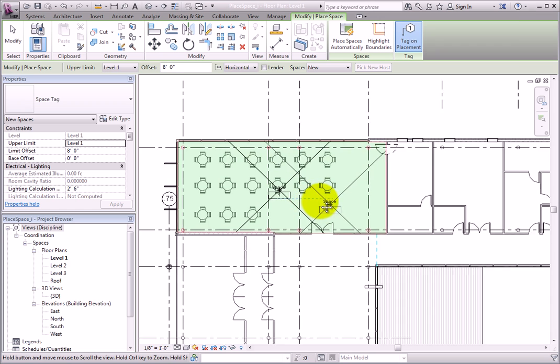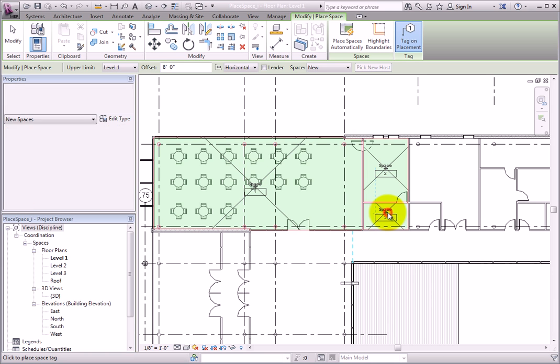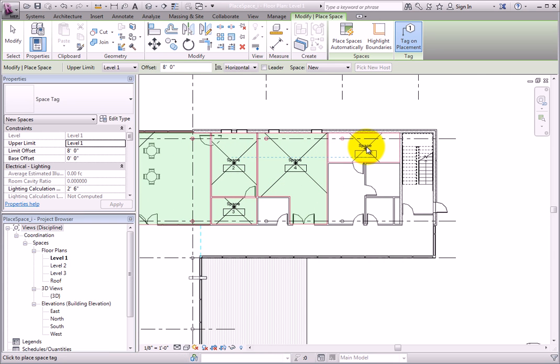You can continue placing spaces in other enclosed areas in the model. And be aware that you can line up the space tags. As you place each space, notice that the space number is automatically incremented.